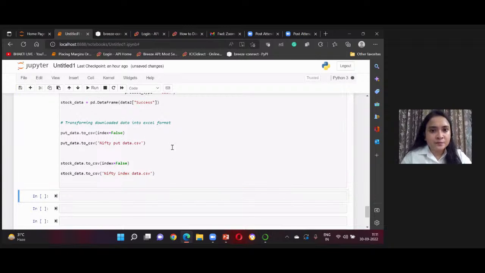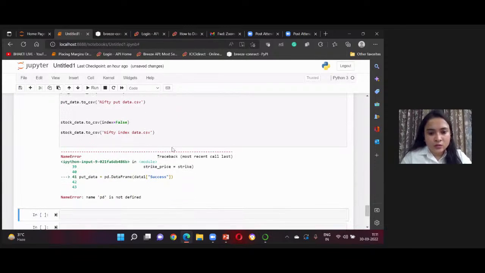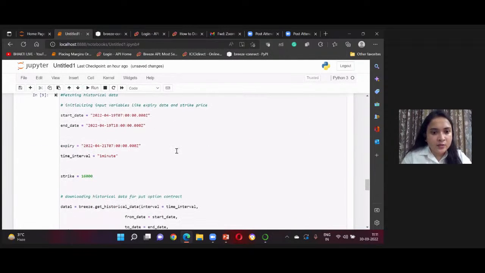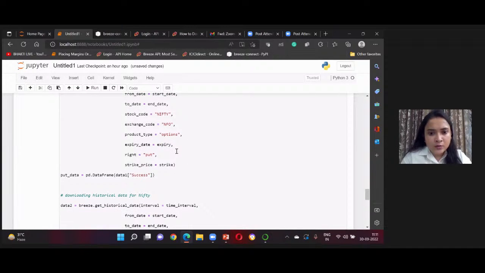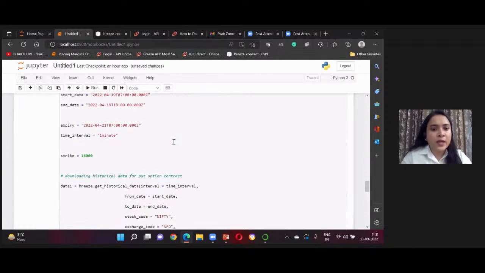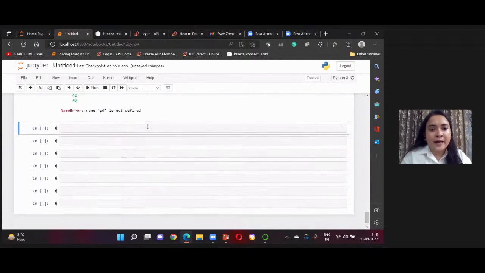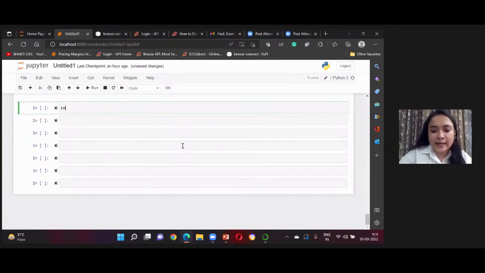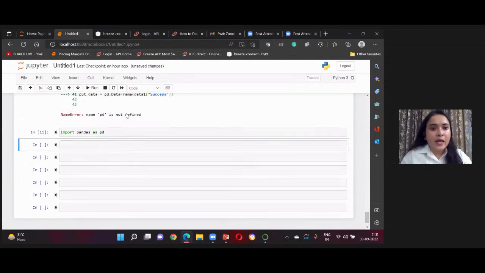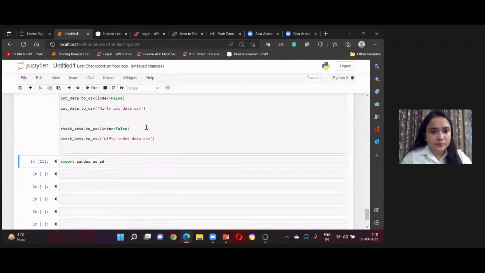So when I run this, we have mentioned this for the files. Okay, so we have to import pandas because we have referred to that library also. So we will input the code, import pandas as pd. We will run import pandas as pd, and we will run this line of code. And now we will try running this code again.